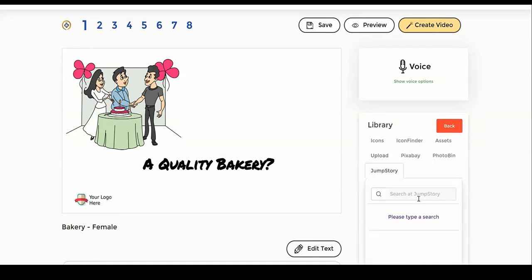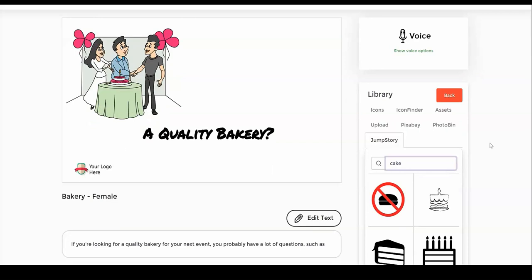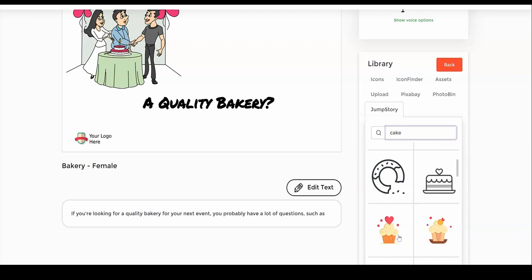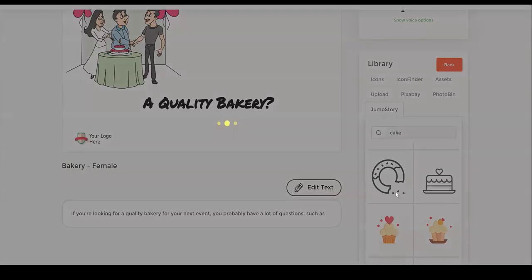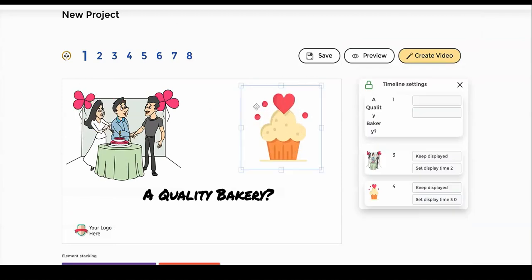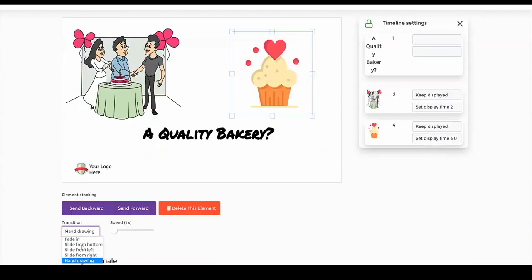So for instance, let's say I wanted to add a cake, okay? I can come in here and we can get all these assets for a cake, as you can see here. So which one do we like here? Well, we could do this one. And we could add this color doodle here and then have that transition as handwriting. And then you can change the speed elements here. You see that? I can make it draw slowly, faster, and so on and so forth. I can do that as well.